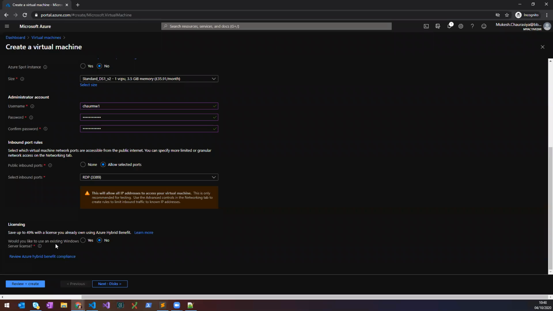And then if you have existing licenses, you can say yes, and then you can utilize your existing licenses and apply that to the Microsoft machine that you're going to get. And if you don't have, leave it. I'm leaving it blank, default.